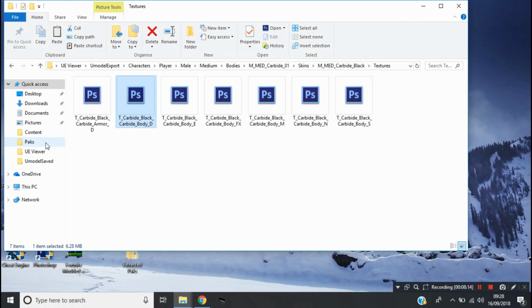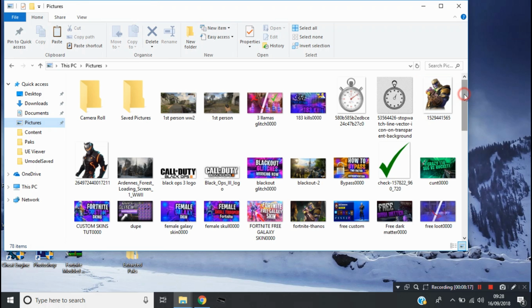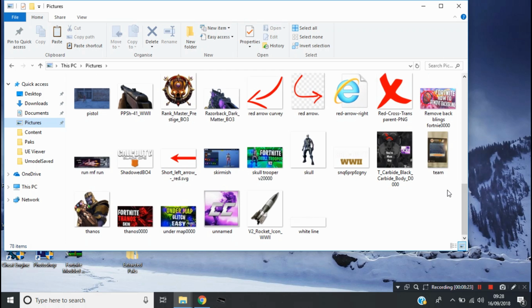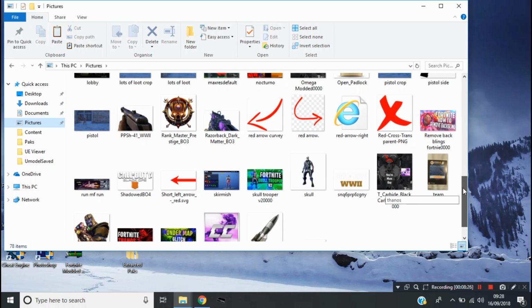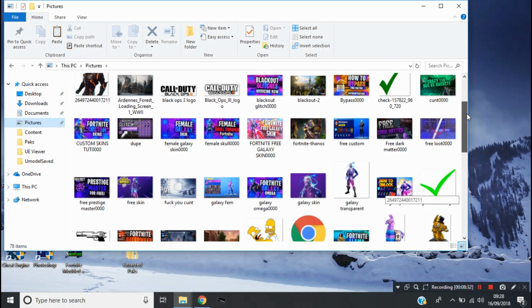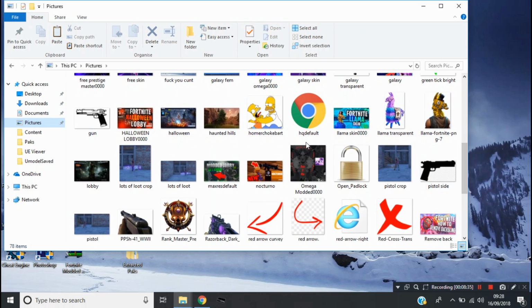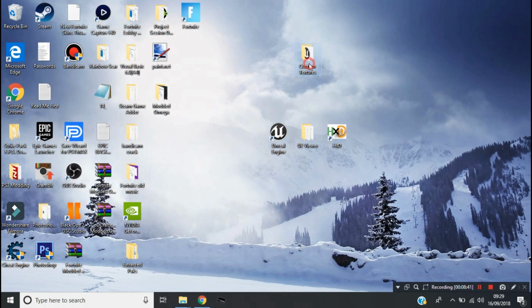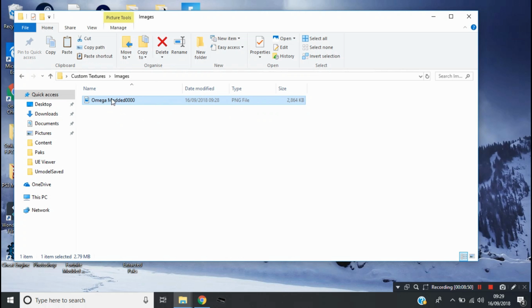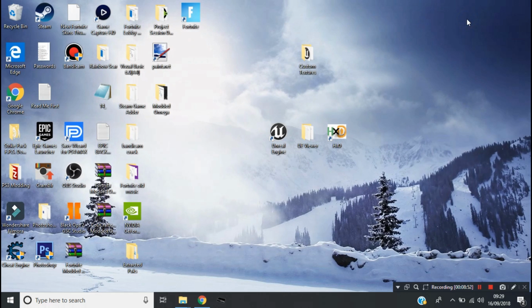Alright, now go into your pictures or whatever it was that you saved it and just try and find it. Trying to find it in here. Don't know if I saved it properly or not. Oh no, here it is. Okay, so once you've got it, just do Control C, go back into custom textures, and just make a new one called images. Put that in there. Okay, now you're gonna X out of that and start up Unreal Engine.